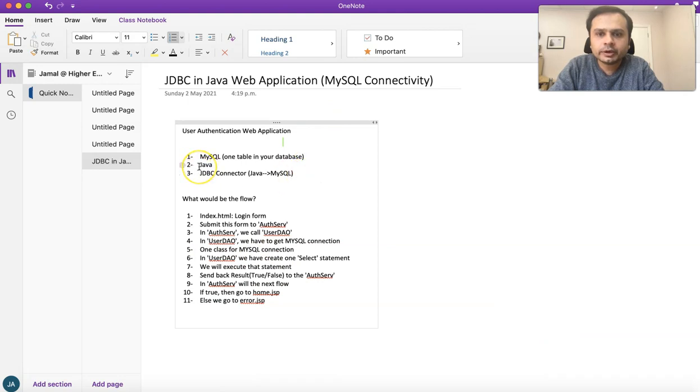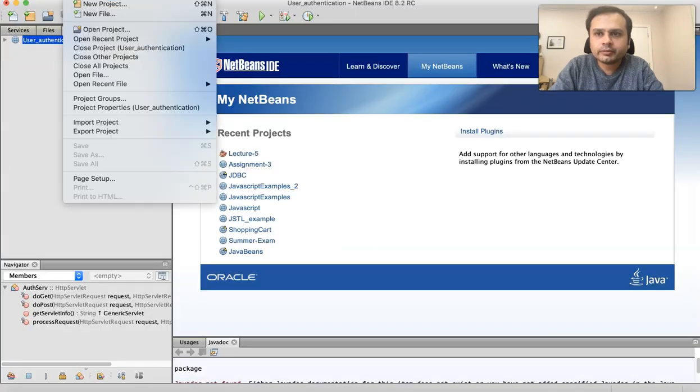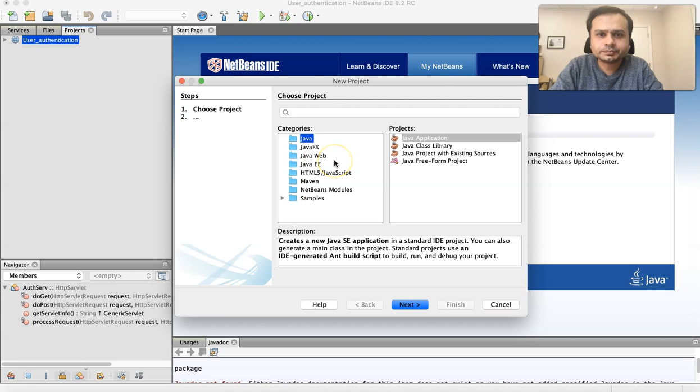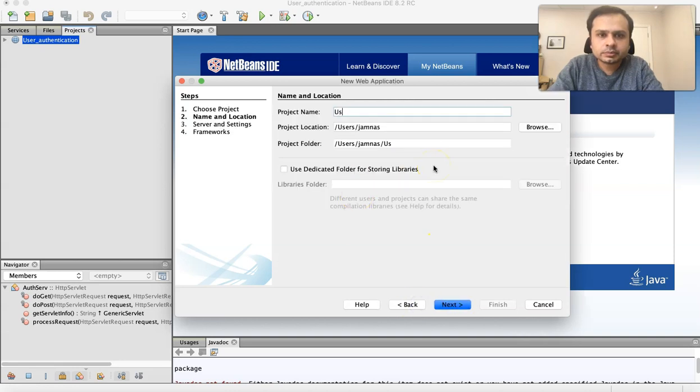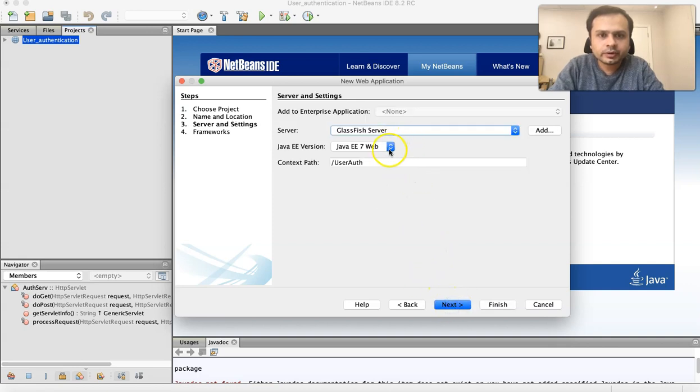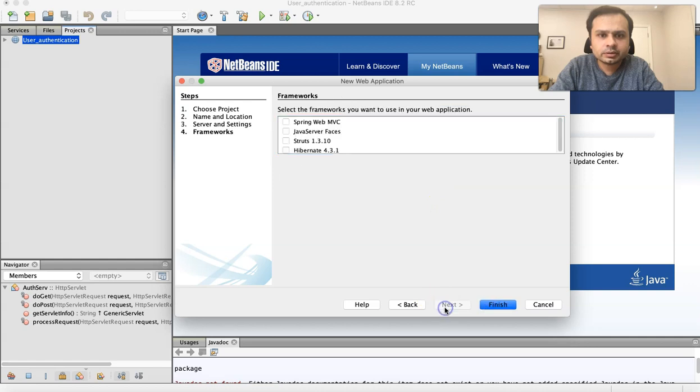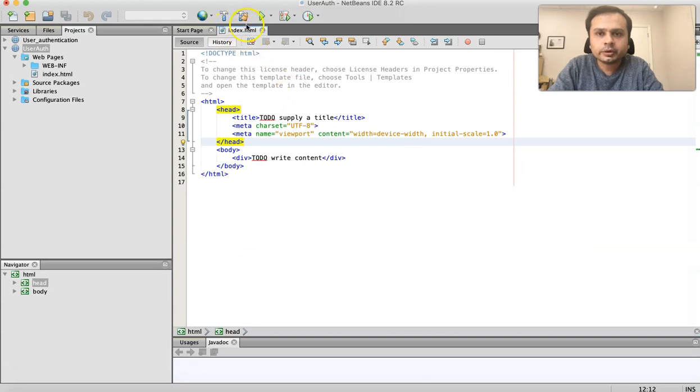So now we will go to NetBeans. We will add JDBC connector, right? And basically it's a jar file. You can download it from the internet. So I will create a new project, Java web application. Project name could be user auth. That's fine. Version is fine. And finish. So by default we got one index.html file, right?